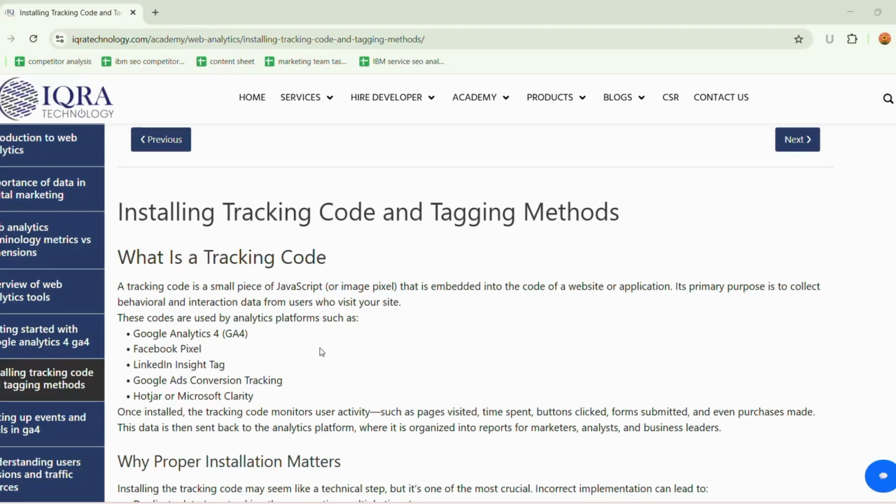Welcome to this module, Installing Tracking Code and Tagging Methods. Let's dive into how tracking actually works and why it's one of the most important parts of web analytics.